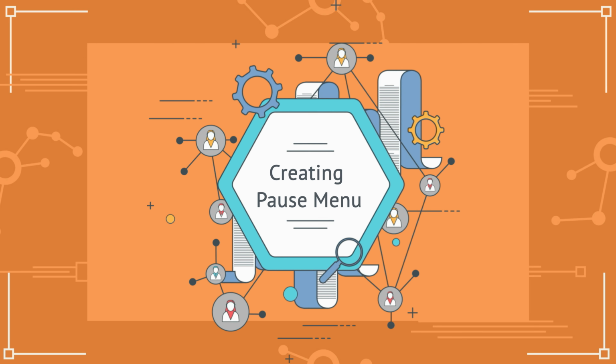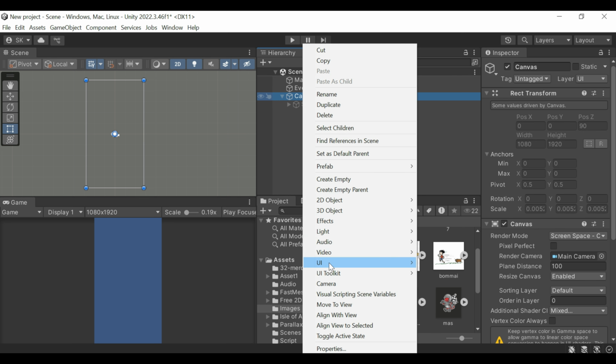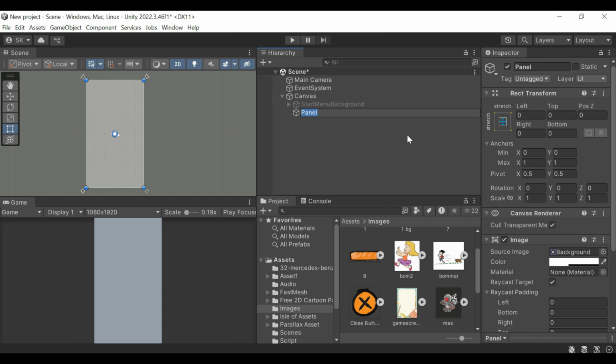Now that the Start menu is done, let's move on to the Pause menu. This menu will appear when the player pauses the game. Right-click on the canvas, go to UI, and select Panel. Rename it Pause menu and adjust its size to cover the entire screen. You can also set the background color or image as per your preference.